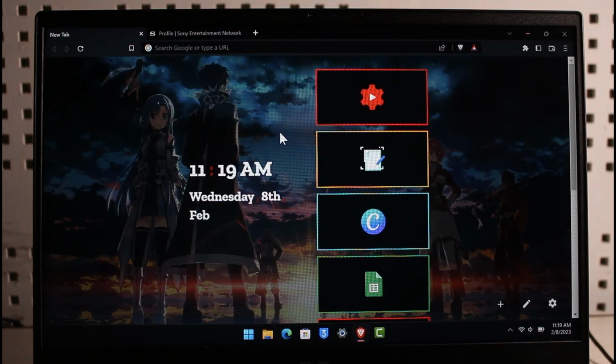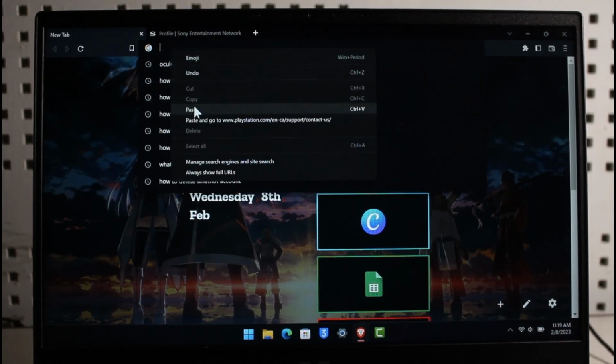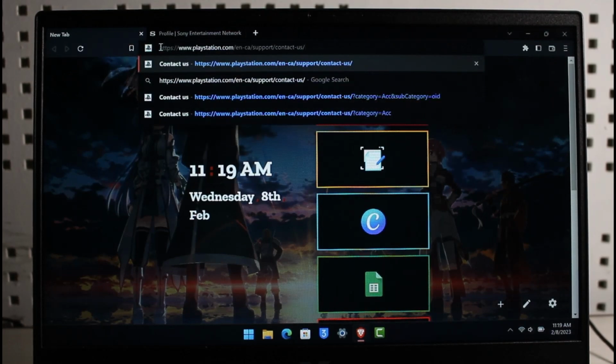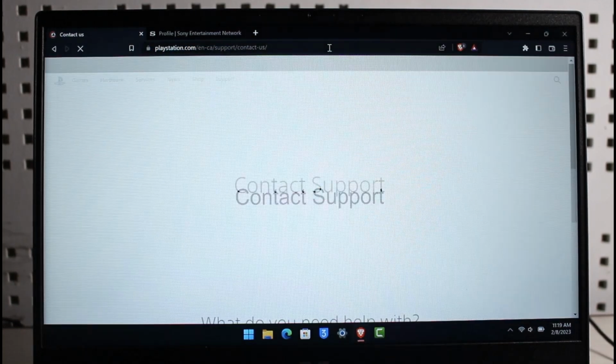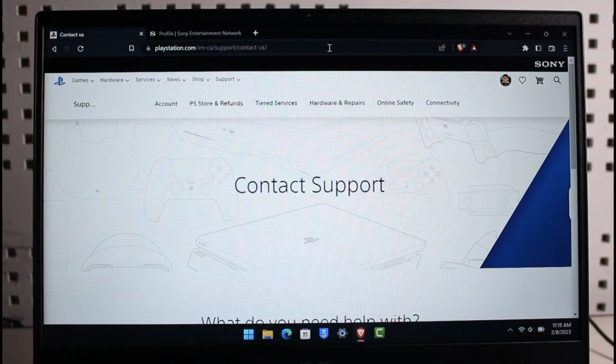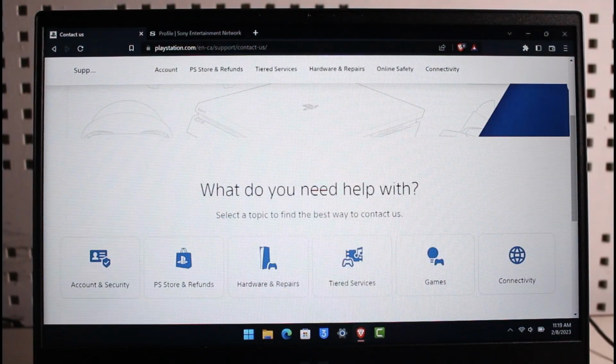In order to delete our PlayStation account, just open up your browser and then come to this official URL. I'll make sure to drop a link. This is the official support page of the PlayStation website. So first of all, you have to just come to this website. As I said, I'll make sure to drop a link below, and then here you'll be taken to the contact support page, as you can see.